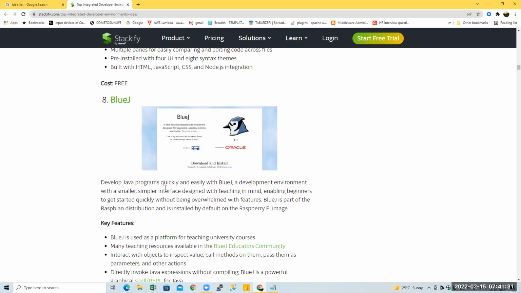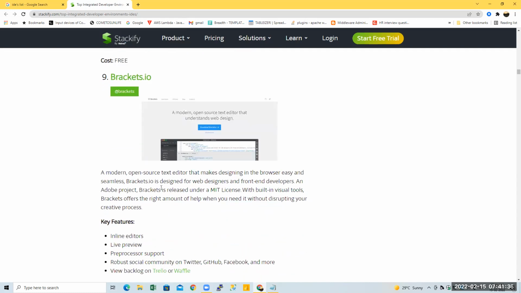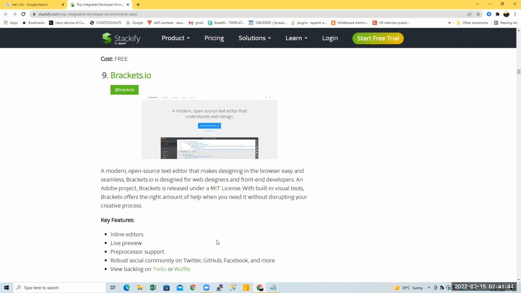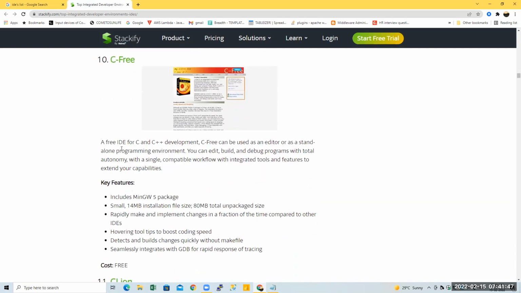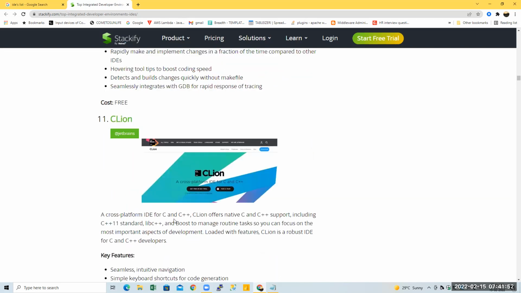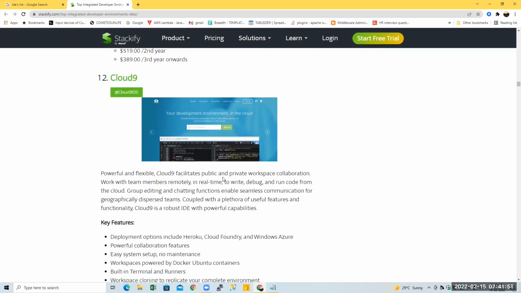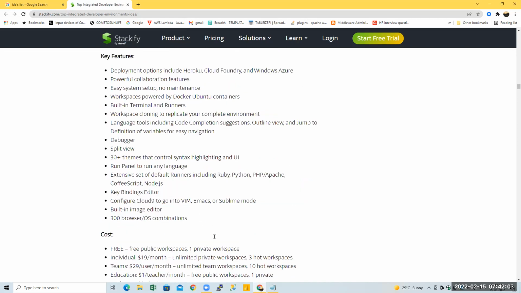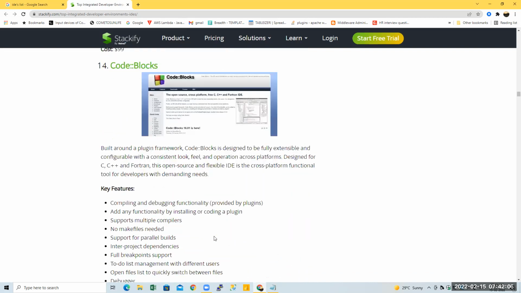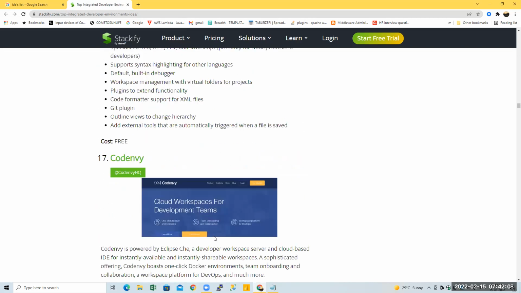అంటే BlueJ లో మనం Java programs ని ఈజీగా quick గా డెవలప్ చేయొచ్చు అనమాట. Like that Brackets.io, it's a modern open source text editor that makes designing for the browser easy and seamless. Brackets is designed for web designers and front-end developers. CFree, a free IDE for C and C++ development. CFree can be used as an editor. Like that, CLion. We have so many things in the market. Cloud9, a powerful and flexible cloud IDE that facilitates public and private workspace collaboration, work with team members remotely. And then Coda 2, Code Blocks, Codefresh, CodeLite.